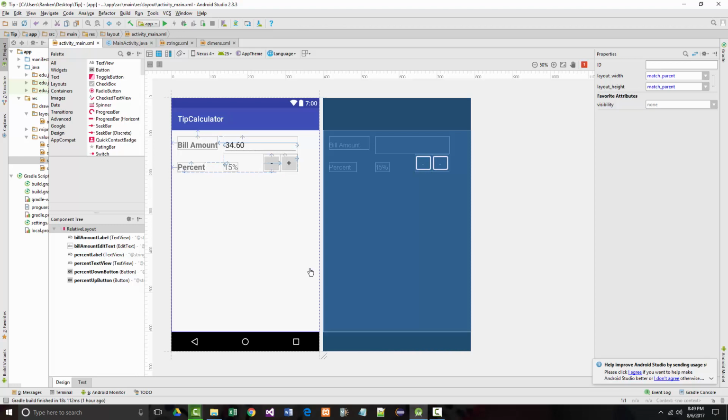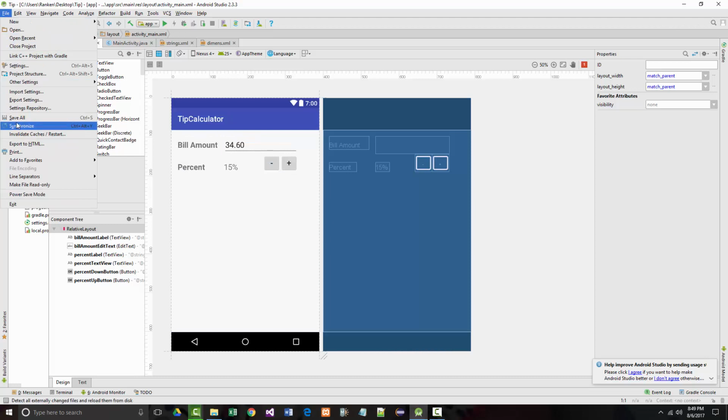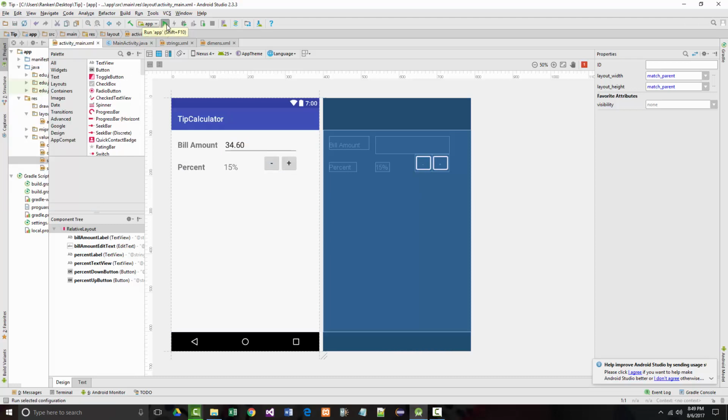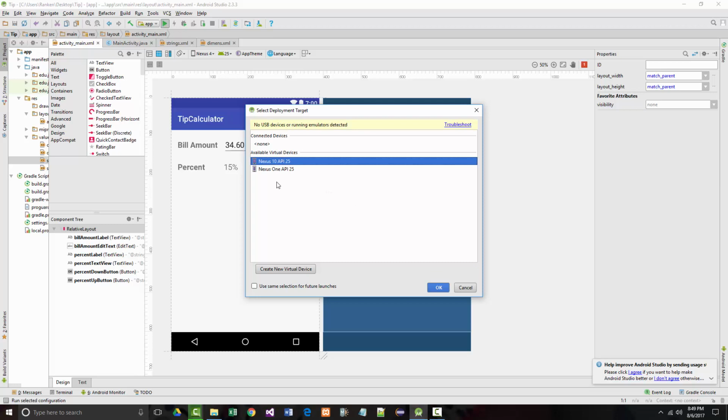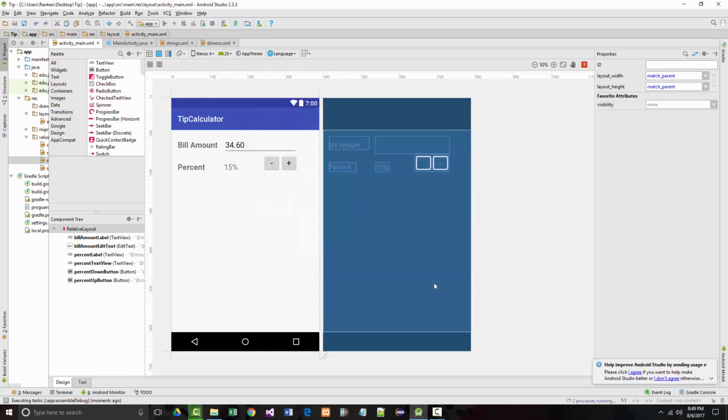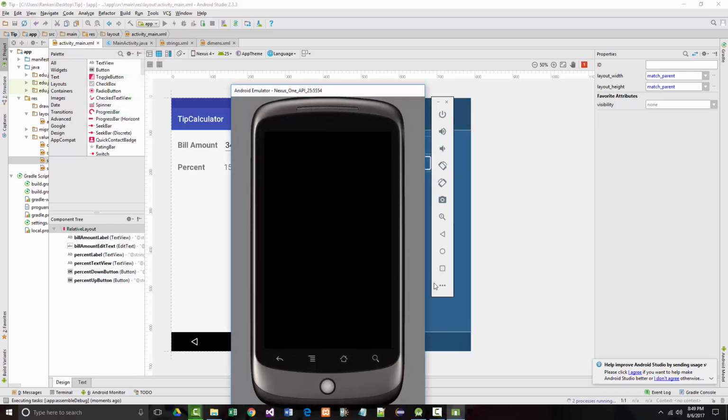Now it's totally not operational, but I can do a file, save all, and I can literally run it right now. I'll just put it under the emulator that we have. Hopefully that's going to come up. There we go, our Nexus 1, which is our phone emulator. We can take a look at that, and it should come up. We've got our first 2 rows in there correctly, and we've got 2 more rows to go.